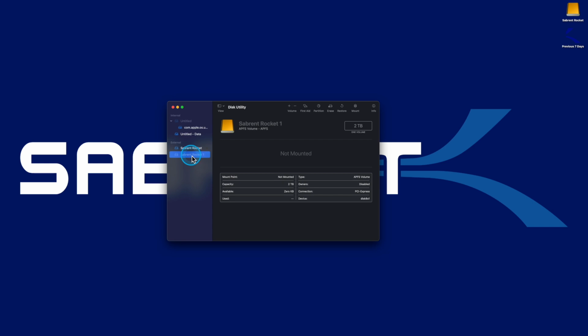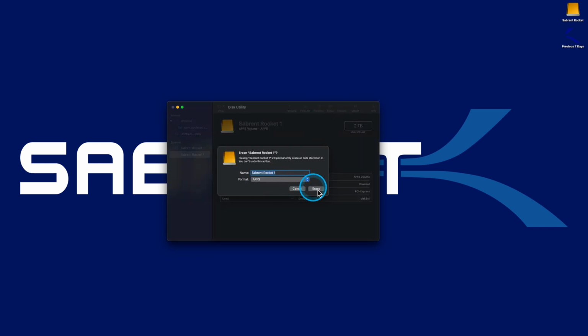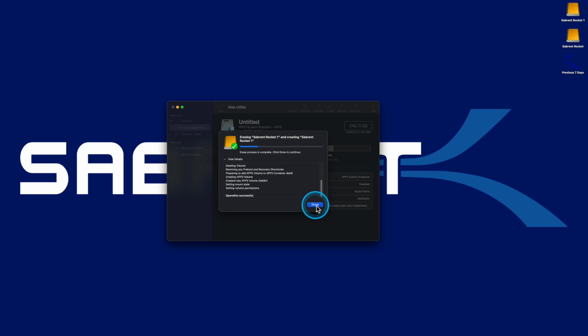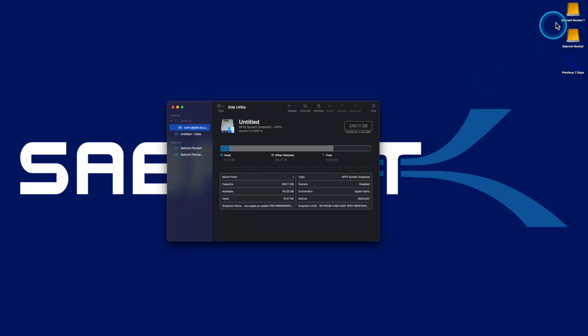So what you want to do is click Erase right over here, and then format it into APFS. Then click Erase once you've renamed it. And then, as you can see in the corner, it's now in the correct format and we have both drives showing. So once you reach this stage, we are now ready to set up the dual SSDs.